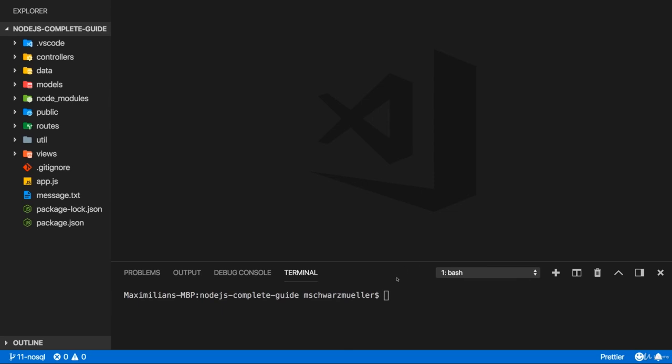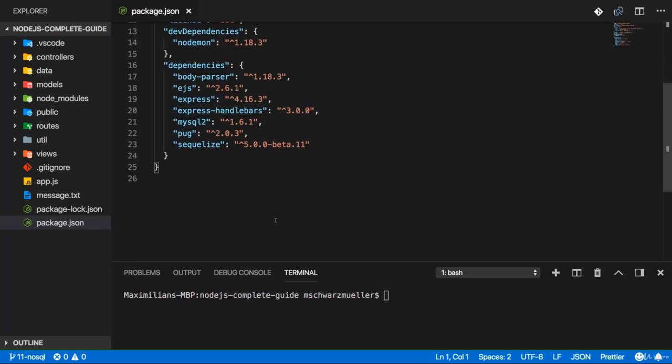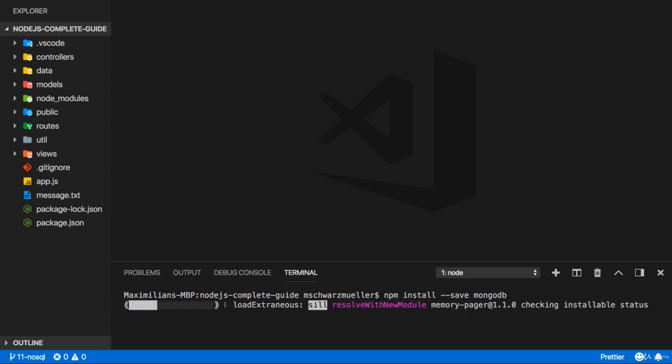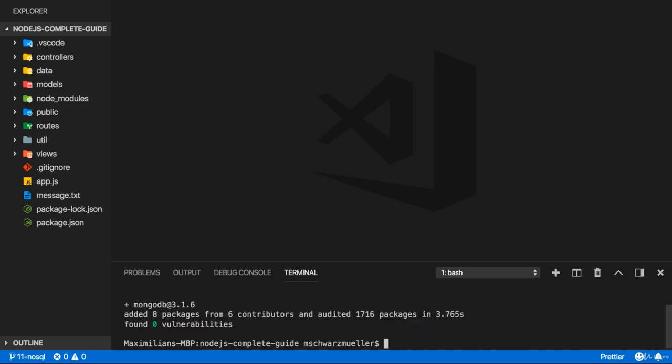So with the MongoDB server up and running, let's add the MongoDB driver, which simply is a package we can use to connect to MongoDB. For SQL or MySQL, we used MySQL2 and also Sequelize. Now with MongoDB, we run npm install --save mongodb. And this installs the official MongoDB driver, which we can use to connect to MongoDB.